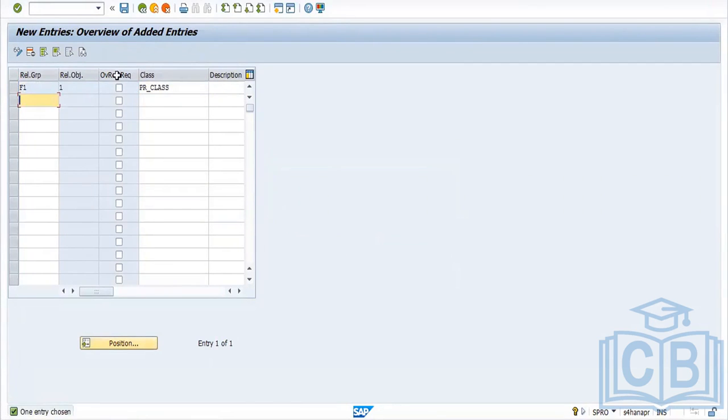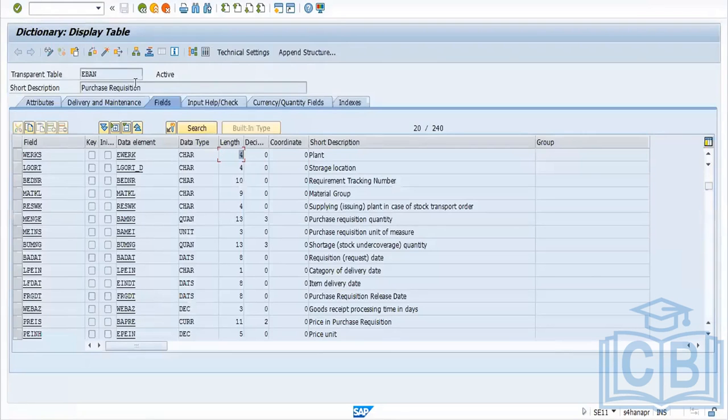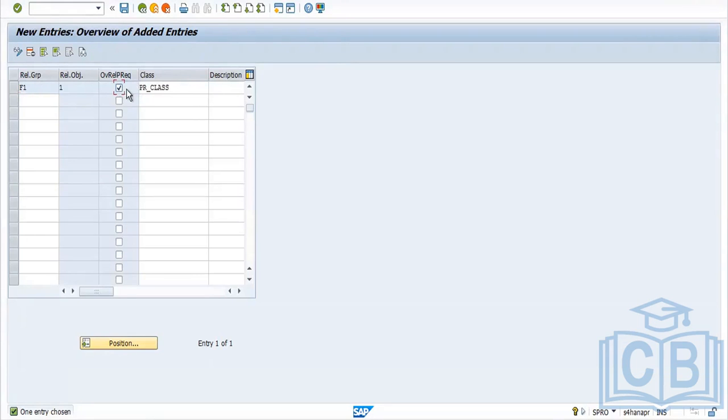Here you can define whether you want a release strategy at header level or item level. If you want it at header level, you need to click on the overall release of purchase requisition. If you want item level, you just need to unselect this one. This is one setting. And another setting is there at the document type level.